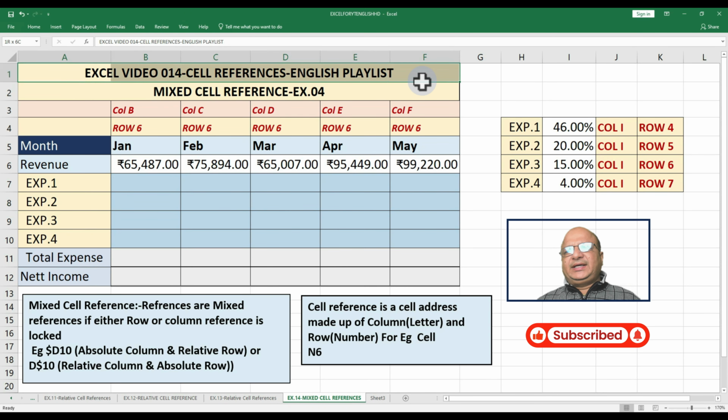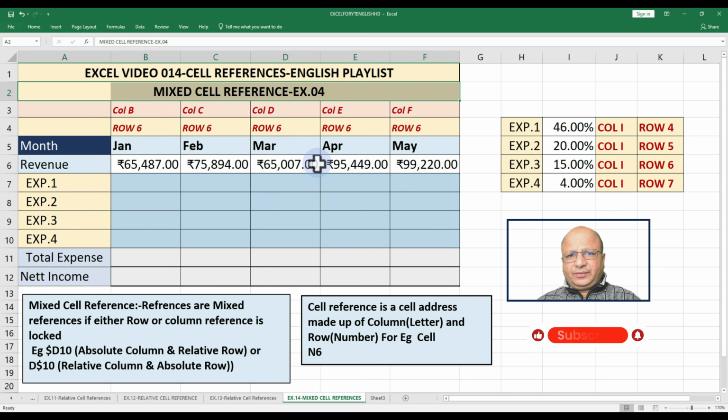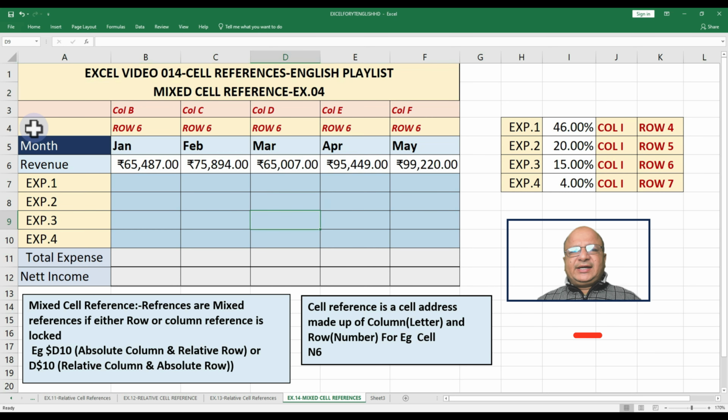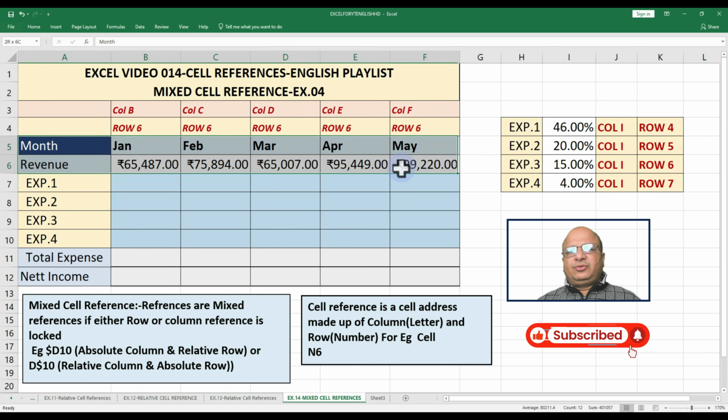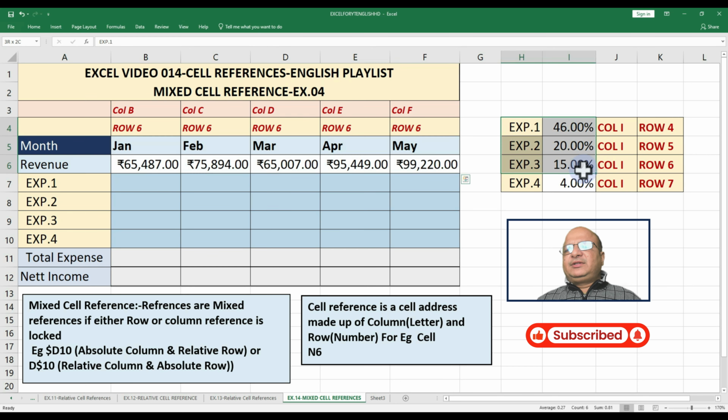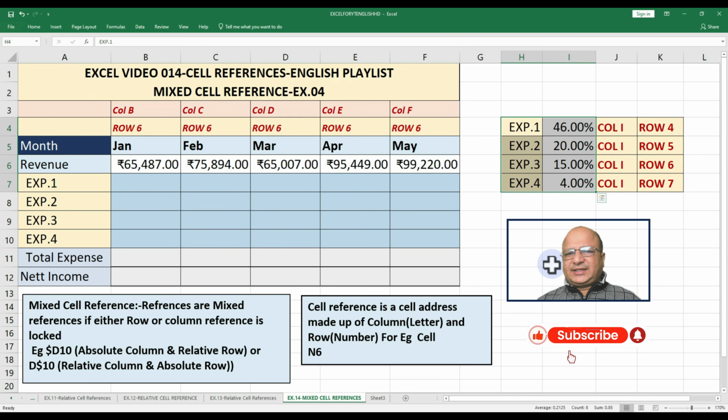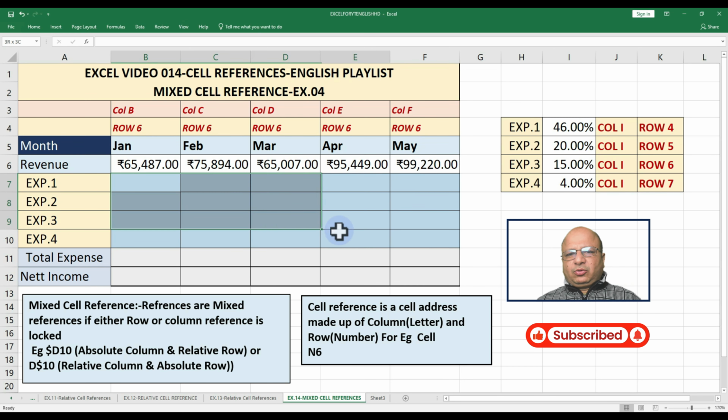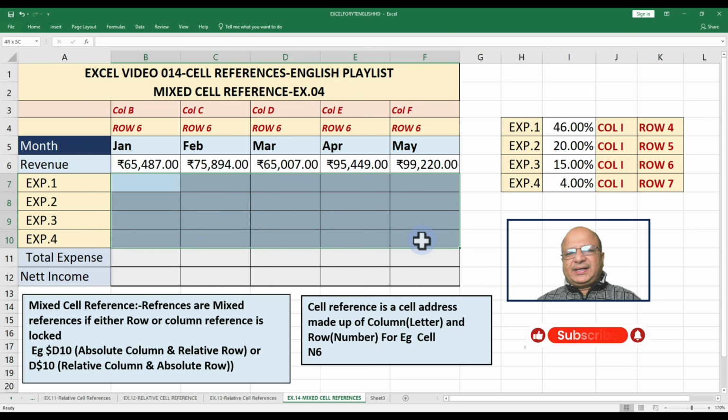The topic of the day is cell references, and we will study the mixed cell reference technique in this video. So this is example number 4 on cell references. Here we have monthly revenue in this section and the percentage of expense spent in this section. We need to calculate the total expense spent in these months.